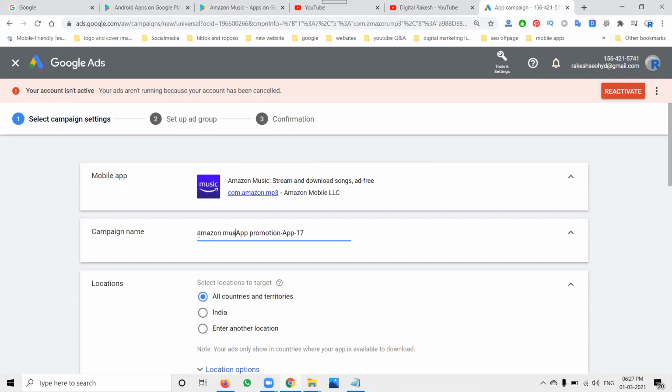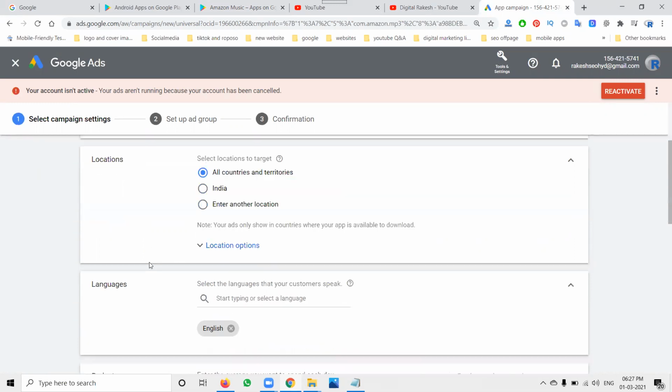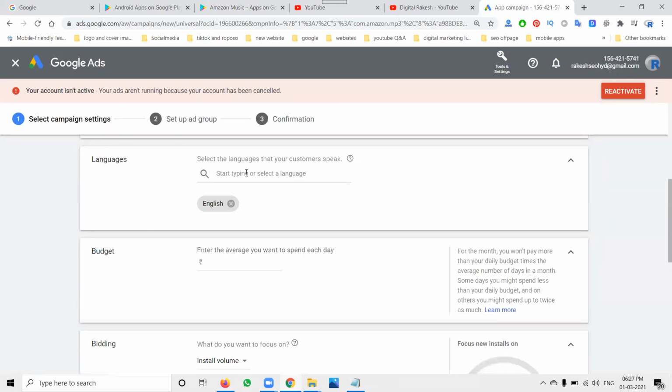Now, Amazon Music app promotion. I can promote this application for all countries or focus only on India. And we have to promote for all languages, not one particular language. Here we can select one language, different languages, or all languages. Now after that, select your per day budget. I can go with 500.